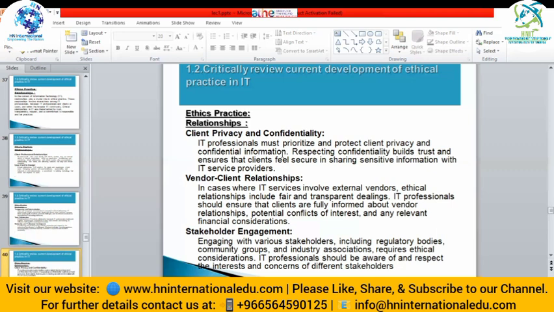The next is stakeholder engagement. You have to engage with various stakeholders, like community groups and your industry association. As an IT professional, you have to be aware of and respect the interests and concerns of different stakeholders. Take the investors that are investing in you: how are you going to target them? If your organization is working on a mega project that requires a big investment, how are you going to engage those investors by showing them proposals and ensuring them that they will gain a specific amount of profit if they invest in your product? These are all the things that matter.